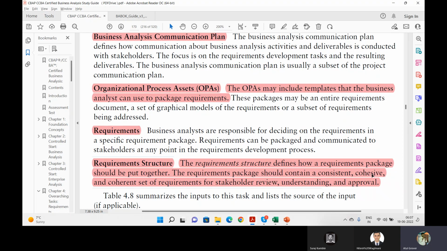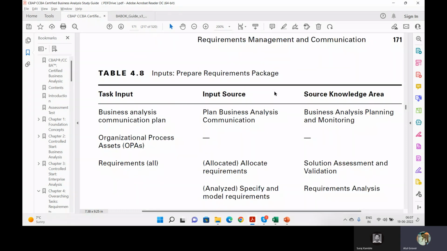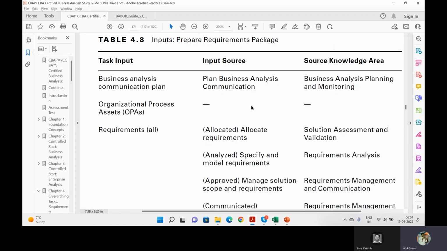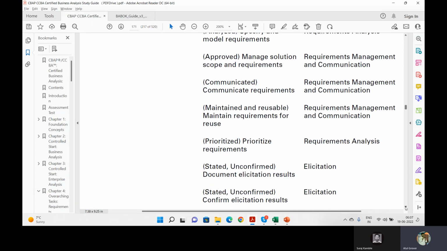It should be a cohesive and coherent set of requirements for stakeholder review, understanding and approval. Kyunki yahan par jo approval aapke paas aayega, then you go ahead for the development part. Iske baad aap solution assessment karenge. And how to summarize it? I'm not sure what table they give, I did not like this format actually. Okay, but this is a task which as a BA, I need to perform here.